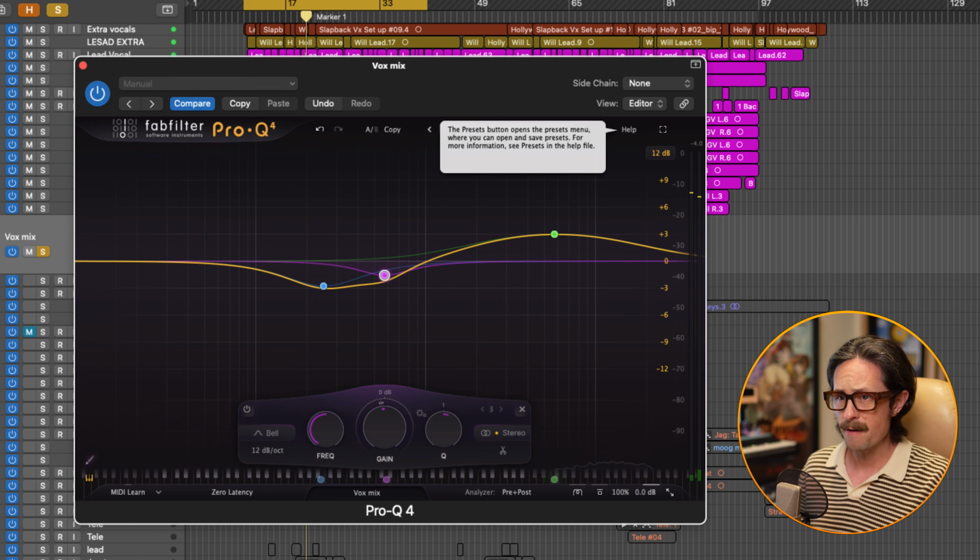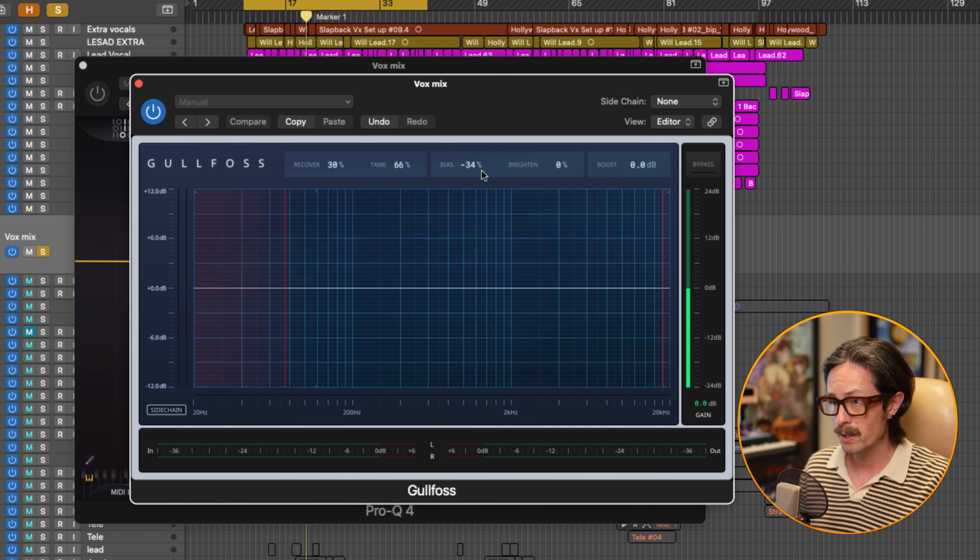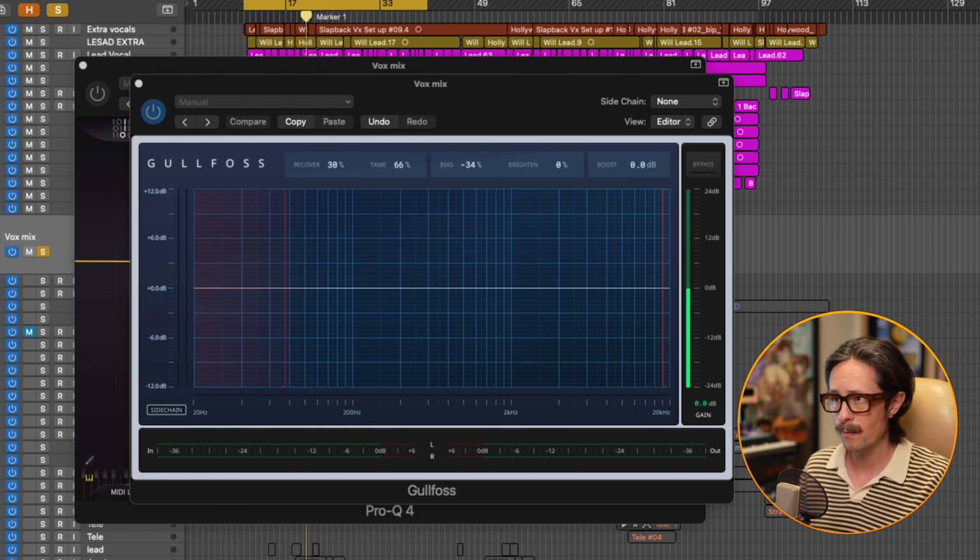A lot of that 500, and you'll see when we turn Gullfoss on once more, I'm going to show you where it's ducking around that 500.